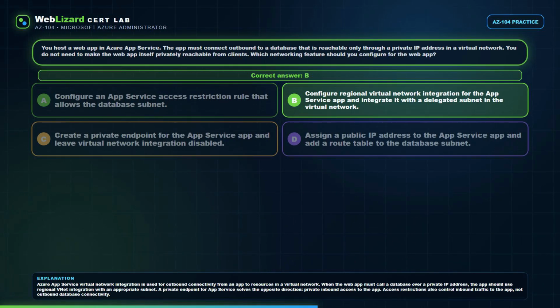A private endpoint for app service solves the opposite direction, private inbound access to the app. Access restrictions also control inbound traffic to the app, not outbound database connectivity. Exam clue. For app service networking, direction matters. Private endpoint is inbound to the app. VNet integration is outbound from the app to private resources in a VNet.